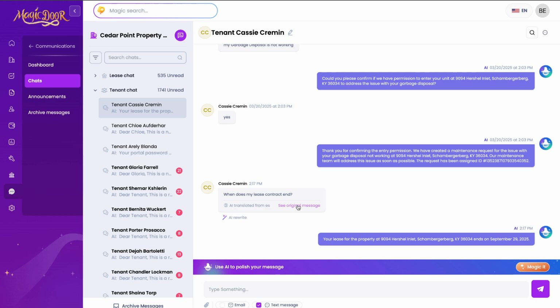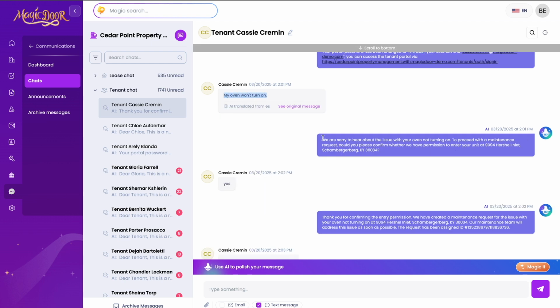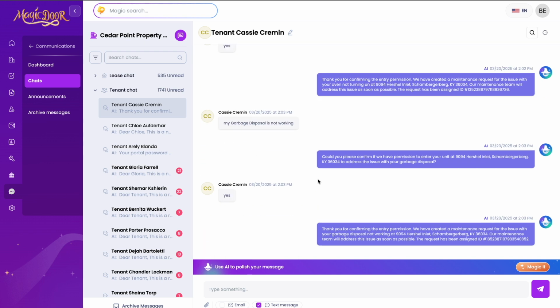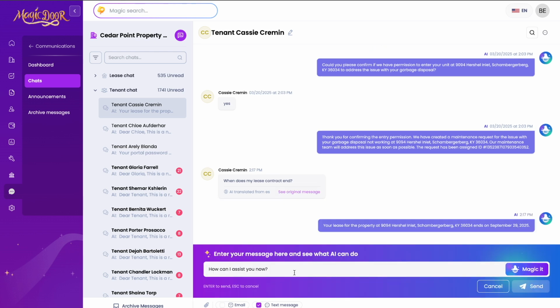AI can translate any message to and from any language. You will always receive messages in your preferred language, and a tenant will always receive messages in their preferred language. AI will also start the AI maintenance runbooks immediately after receiving a simple text from a tenant about a maintenance request. AI can also polish your messages to sound more professional, and the AI can even summarize messages when they may be a little confusing.